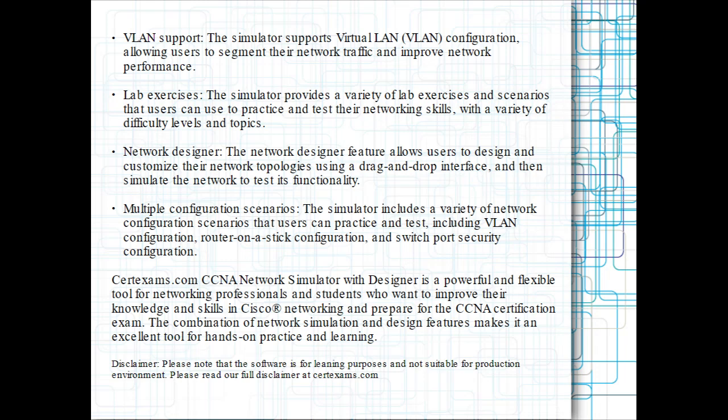Cert-Exams.com CCNA Network Simulator with Designer is a powerful and flexible tool for networking professionals and students who want to improve their knowledge and skills in Cisco networking and prepare for the CCNA certification exam. The combination of network simulation and design features makes it an excellent tool for hands-on practice and learning.